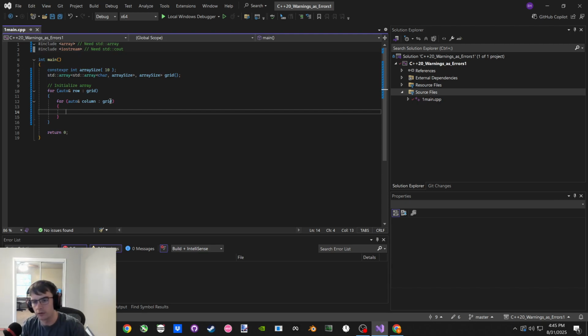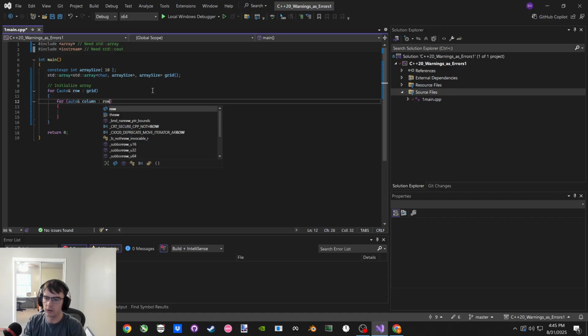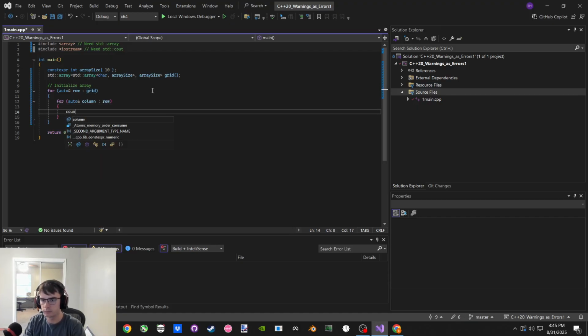Oh, this is because we're still on the grid, not the row. I can't assign the standard array to be... I can't print the standard array straight, and I also can't assign one character to a standard array, I think. Yes, because each one of them is of size 10, I think. Yeah, we can't assign to it in aggregate, maybe.